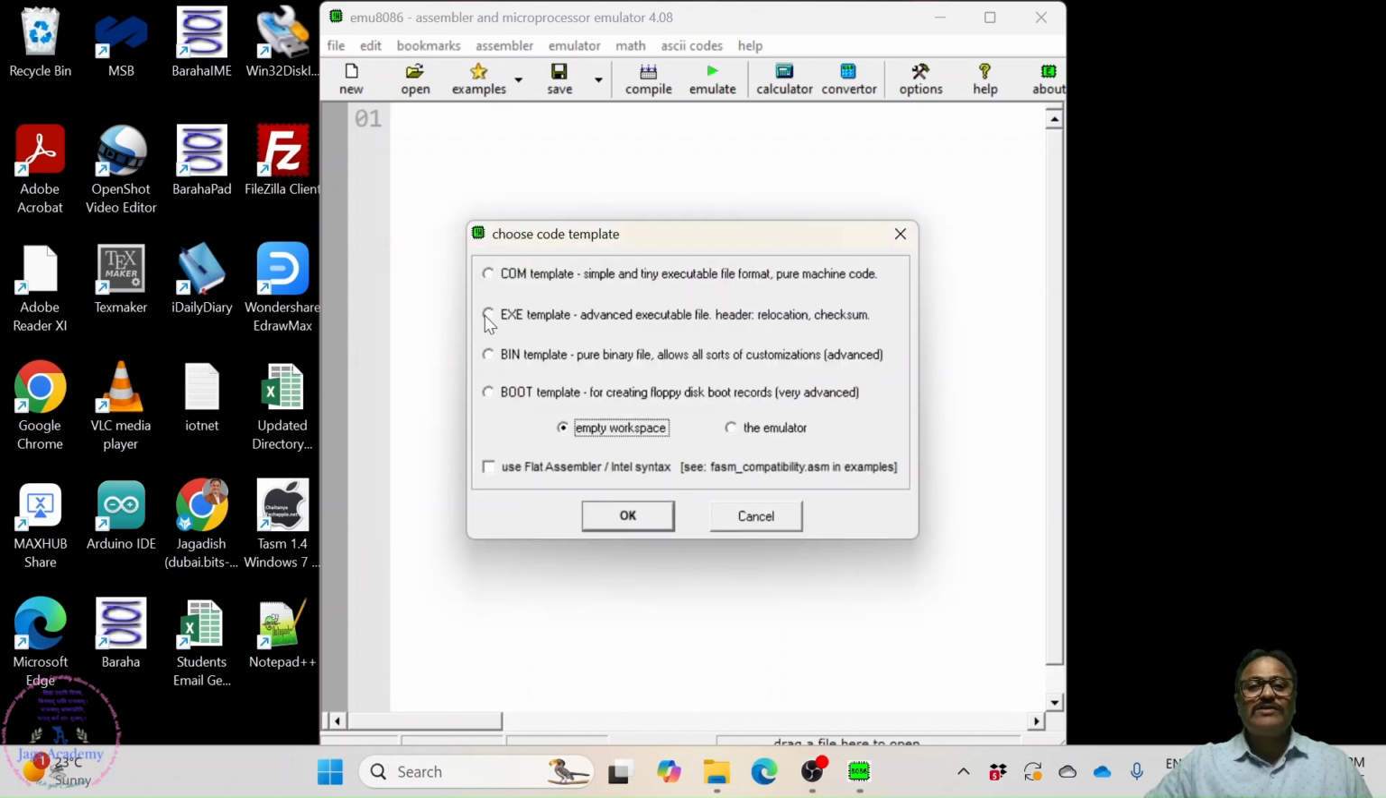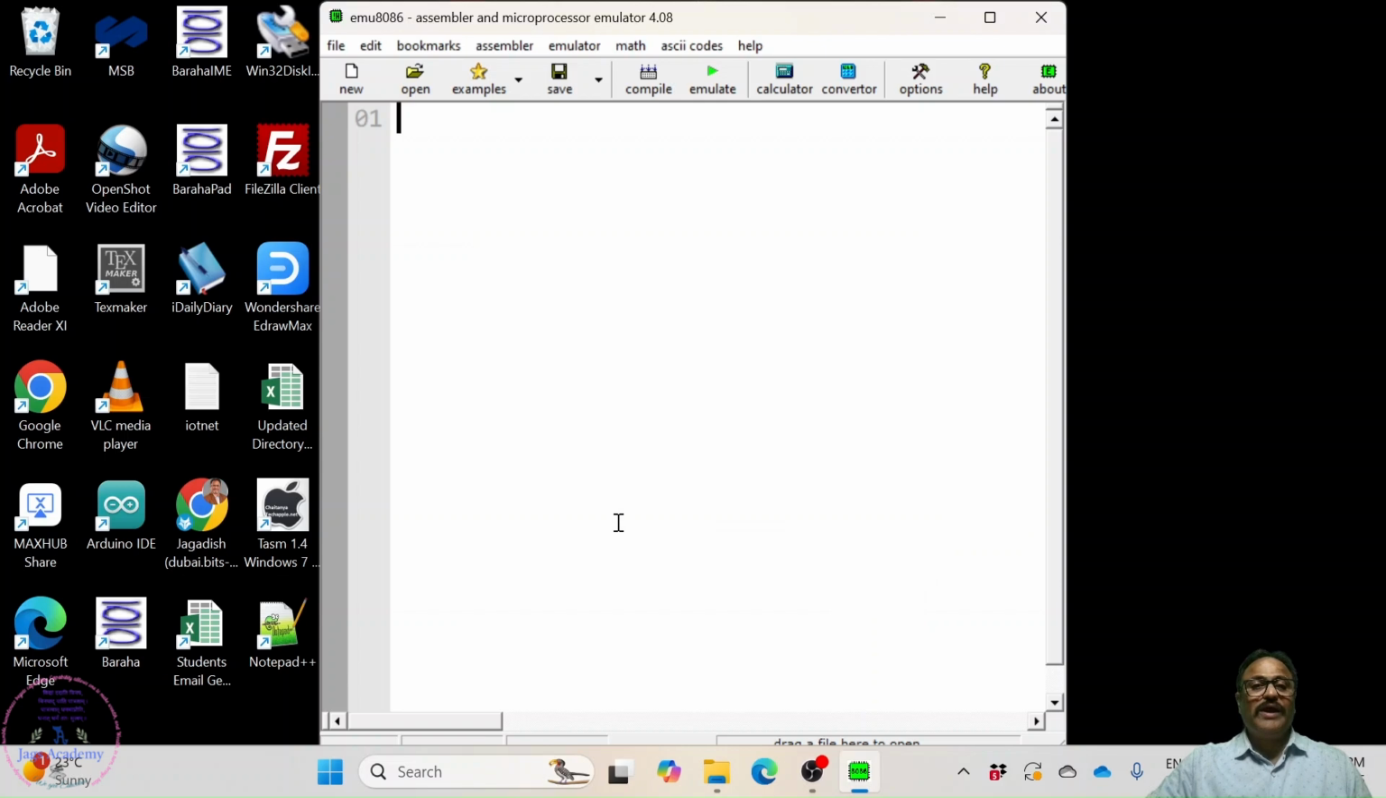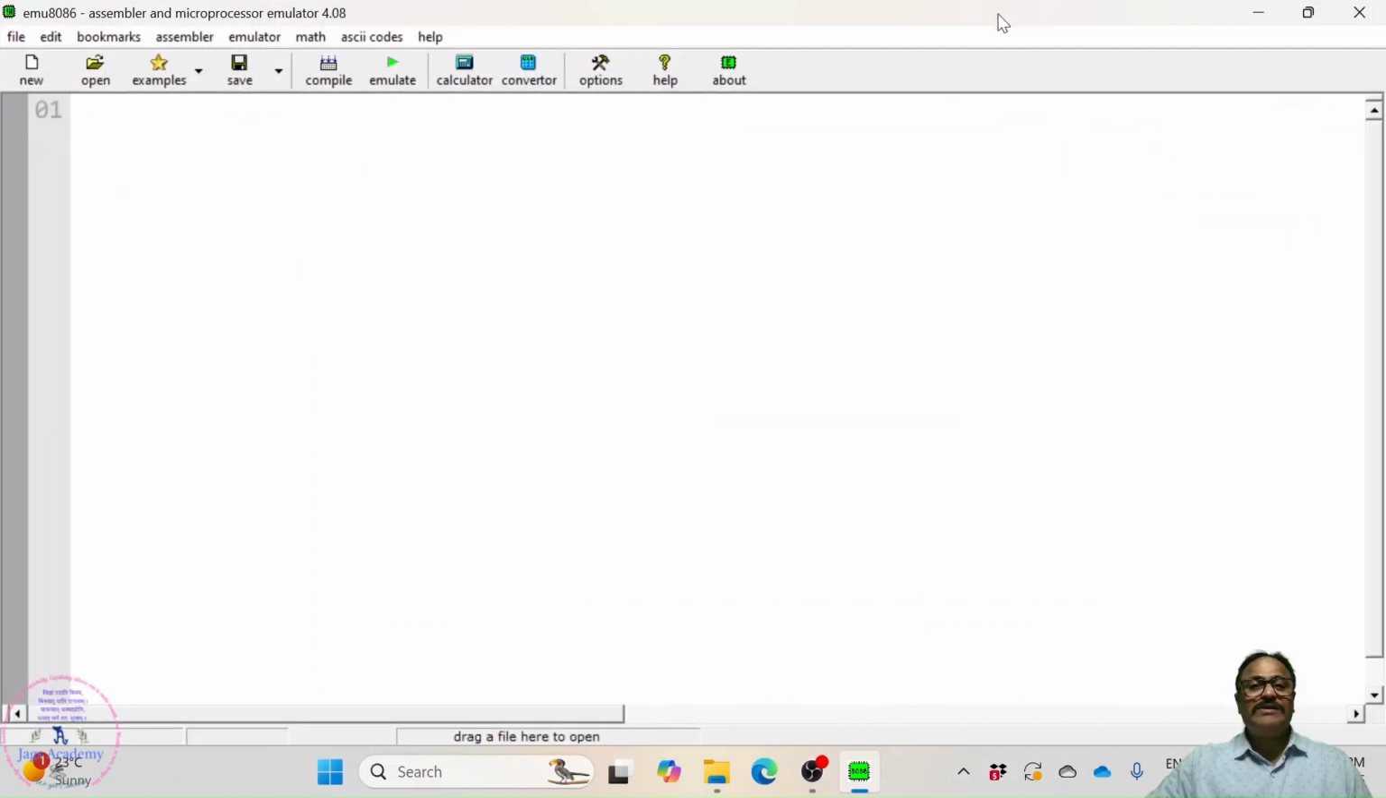See, it will ask what type of program output you want. Normally we are using the exe template. We are using exe output. Click on empty workspace so that you can start entering your own program. Press OK, and you can just expand this. Now let us write a small program.